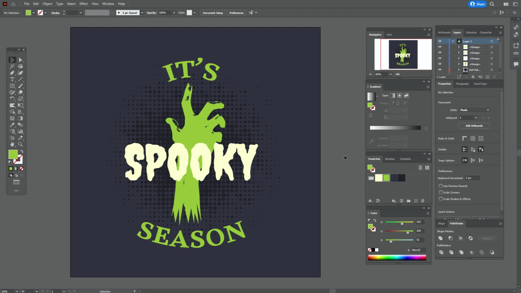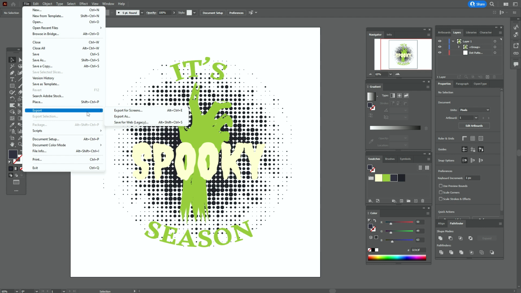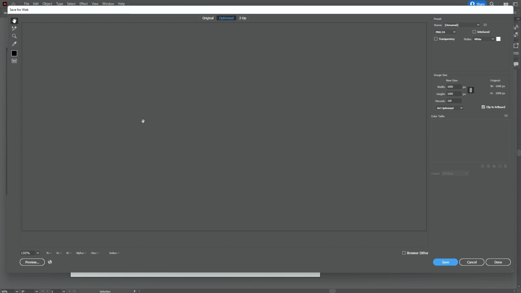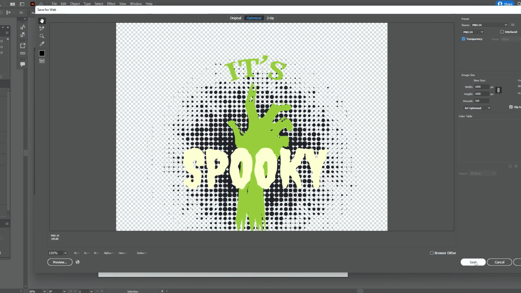And now let's save the design for the mockup. Let's unlock the background and delete the background. Go to File, Export, and you can select Export As or Save for Web. It doesn't matter. And here we need to be sure that there is transparency and PNG. And now you can save your design and add it to your mockup.